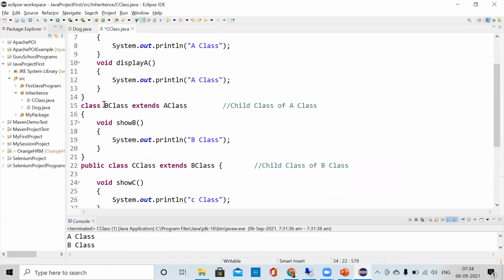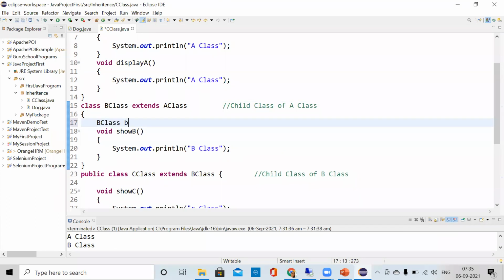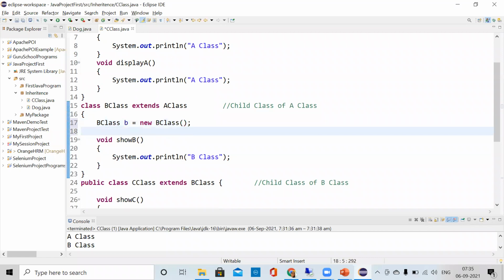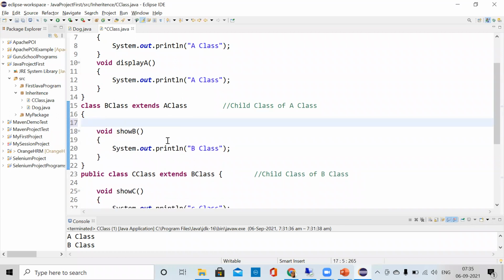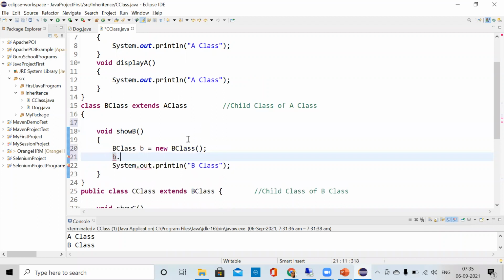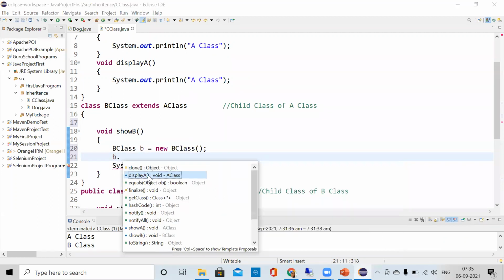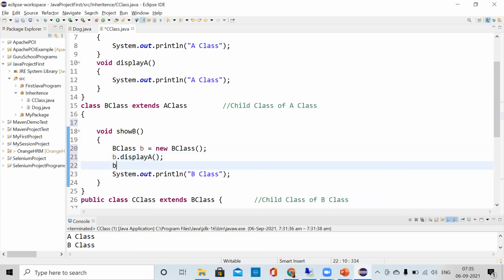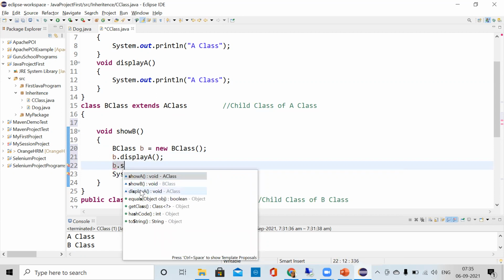If we create an object for this B class, suppose we have created one object here. Okay, suppose B object we have created, B equal to new B. Okay, so we can inherit the B dot. Sorry, no, not like that. We cannot do like that. Inside the method you can do. Okay, so B dot display A is possible. Why? Because we are inheriting the property of A, right? So we can use B dot show A. Show A is possible. Why? See, show C is not possible.